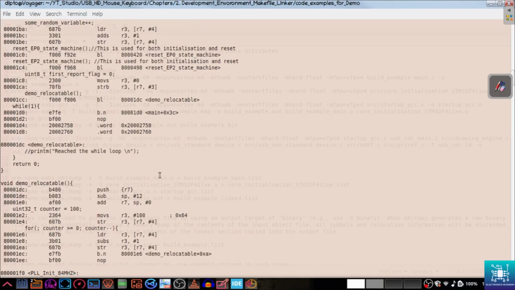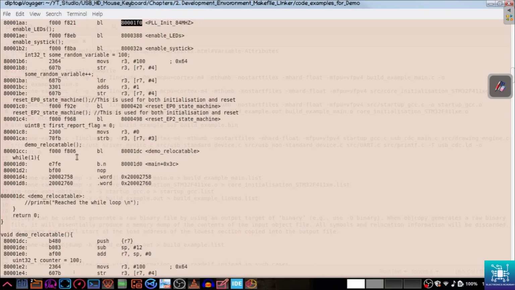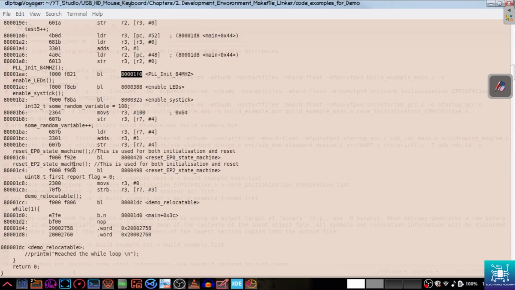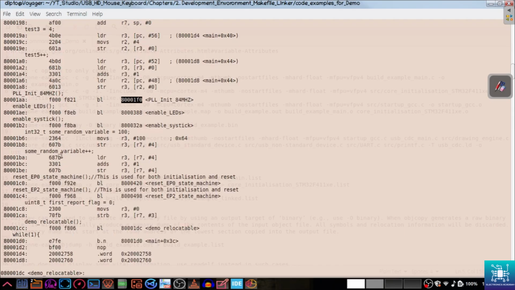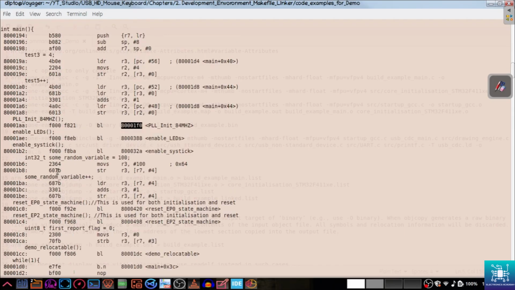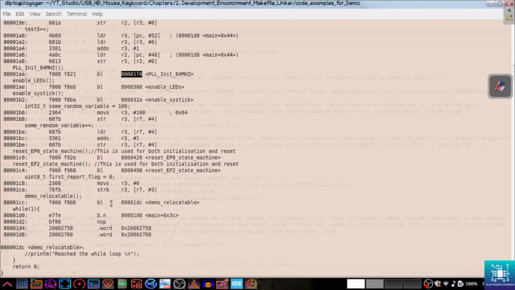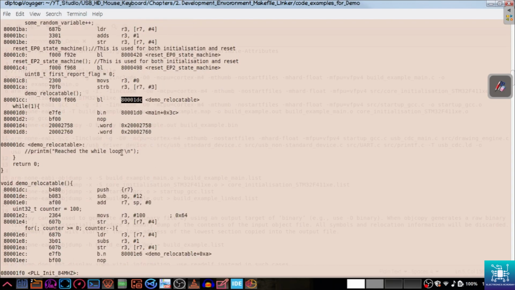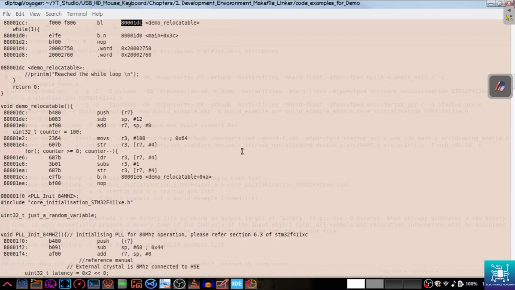Then similarly this one, demo relocatable. And demo relocatable is again, these two were in the same file, right? So the demo relocatable, just a moment, let's see the call here. Yeah, here. So we have made a call 8001DC. So if you see previously, demo relocatable would have been in 1DC, which is now adjusted to 8001DC because it is moved to 80000000. Okay, and demo relocatable was in the same file.